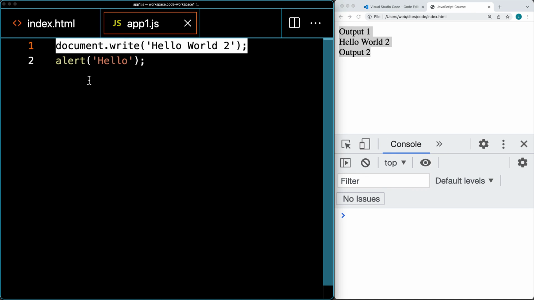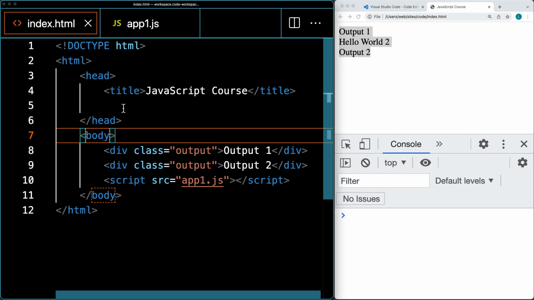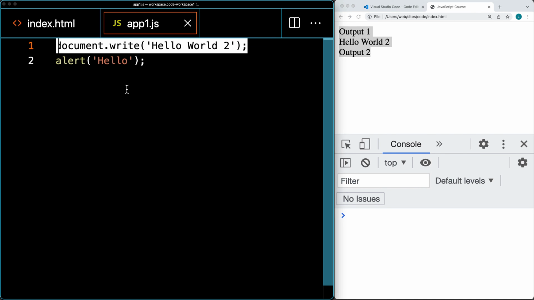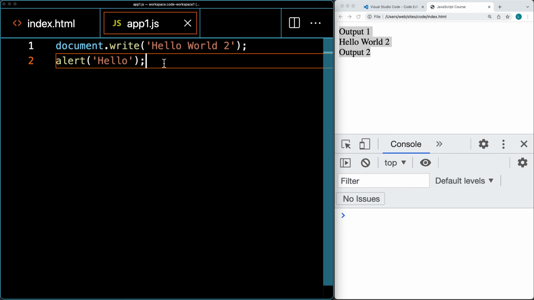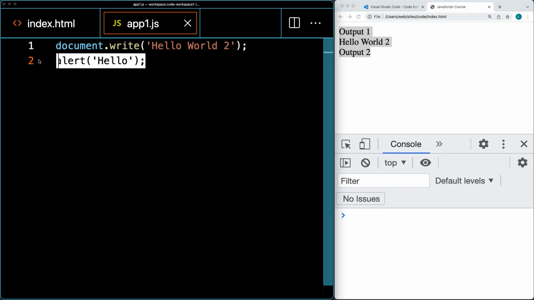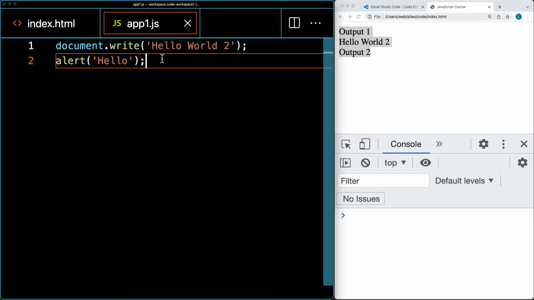So go ahead and try this out. Create an HTML file and then link to a JS file. You can use the document write to output some content on your page. In addition, you can output using the alert and have the little pop-up window with the alert text. And you can be ready to move on to the next lesson.